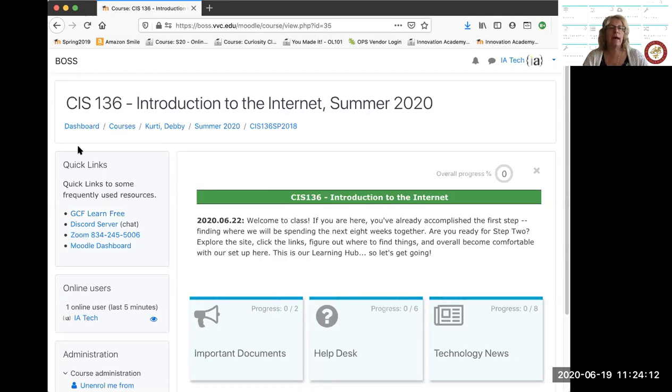On the left-hand side, there are some useful resources. These are going to be the quick links so you can log in and click off and get to these things. GCF Learn is a website we use for the Intro to Internet class. The Discord servers where we chat. There's a link to the Zoom room where I'm recording this. And there's a link back to the Moodle dashboard, which I'll show you in just a minute.